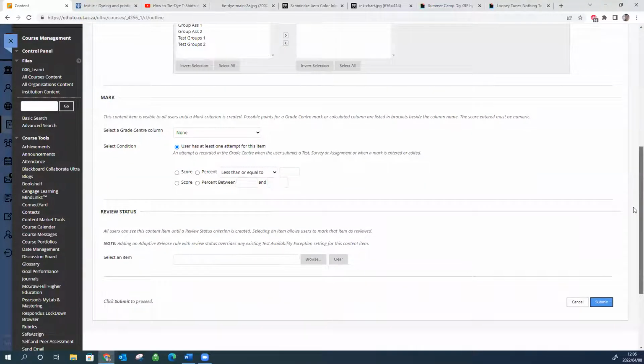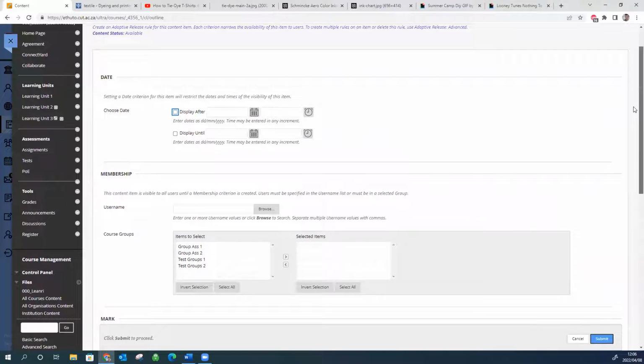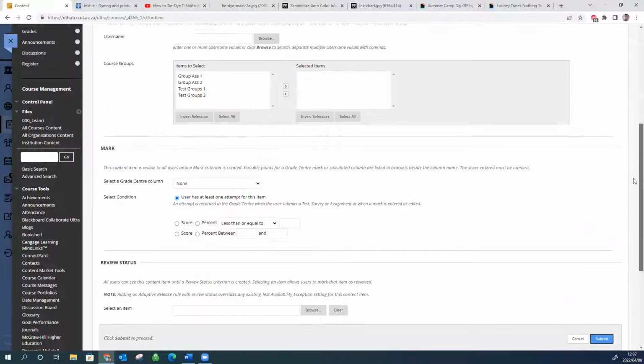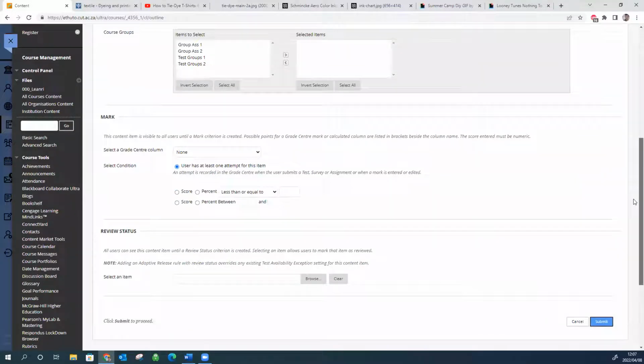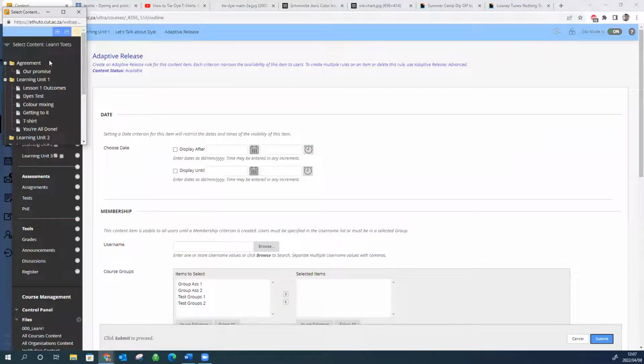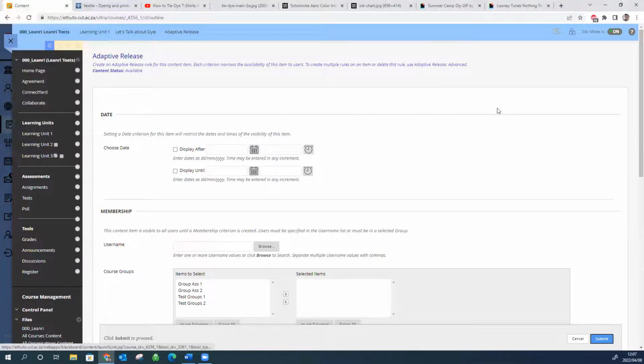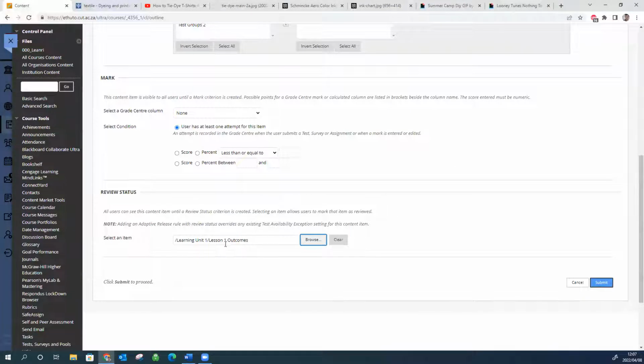Now, this is something I get quite often when people use adaptive release. They sometimes think that they have to fill in all four. This is actually more of an either-or situation. You can use 1, 2, 3, or all four of them, but you don't have to use all four. So you can release something based purely on the review status, nothing else. And that's what we're going to do now. I'm going to say that I want students to see this only once they've reviewed the following. It's going to open up and I want it to review the lesson 1 outcomes. So it's going to review lesson 1 and then this item is going to open up.